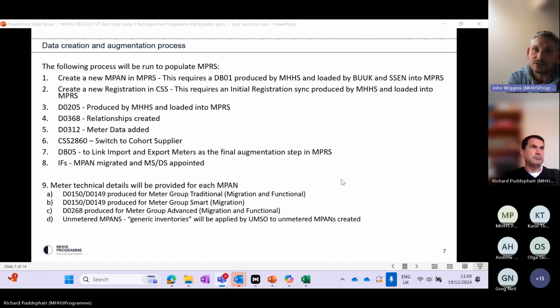So rather than having to load disparate files and make sure that they were aligned, we effectively used the native business process to create the data in the systems, but also then synchronize the data across those systems. So we're planning to use that exact same process again for NFR testing, because we do need to create 8,000 MPANs for NFR.